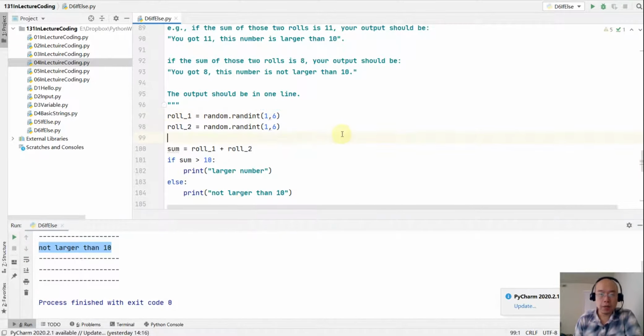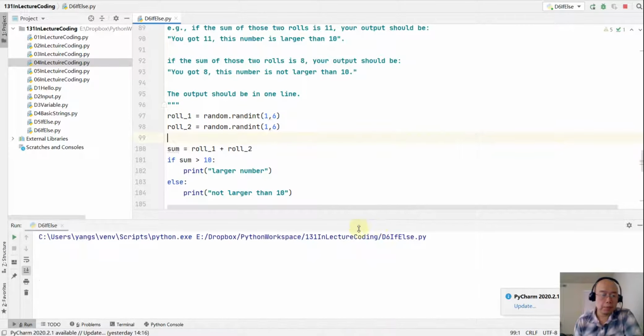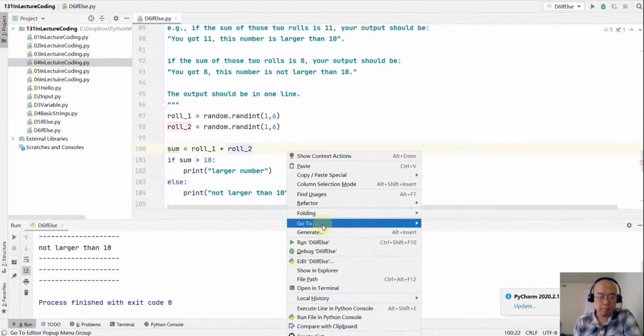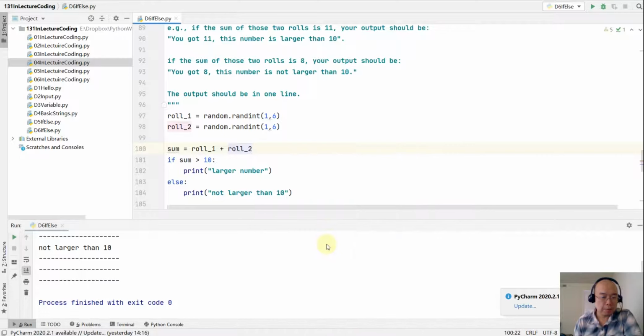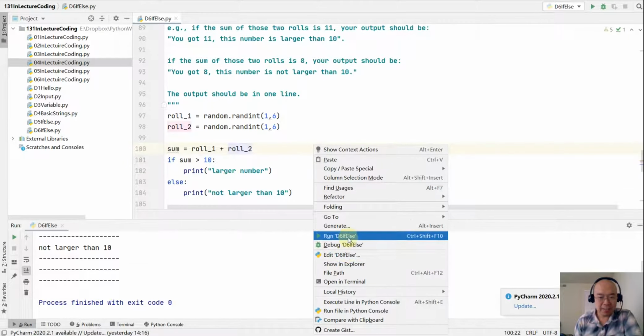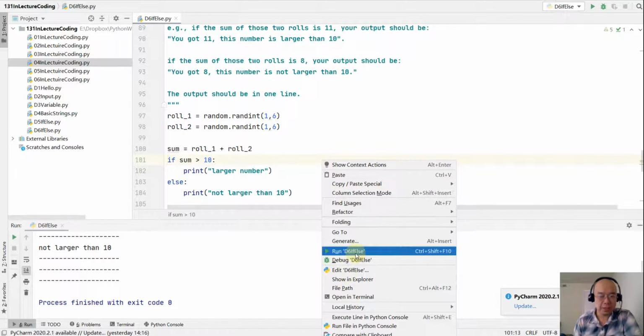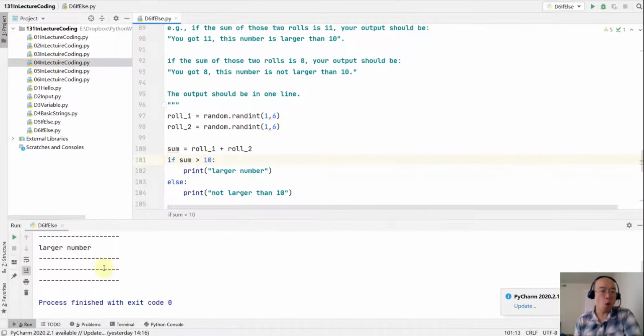It's not a big surprise, because the largest possible total is 12, so 10 is a pretty large number. Let me run that a couple of times and see. Not larger than 10 again? Not larger than 10 again? Come on, can you give me something? Probably I won't have that. I believe the code is correct, but I do need some luck to get a value larger than 10. This means 6, oh good, 6 and 5, or 5 and 6.